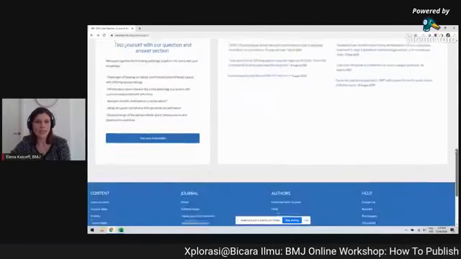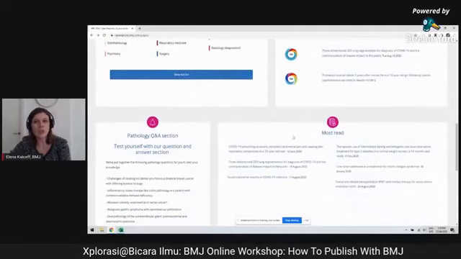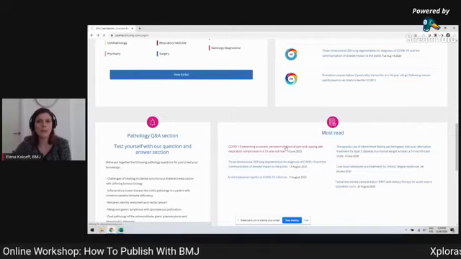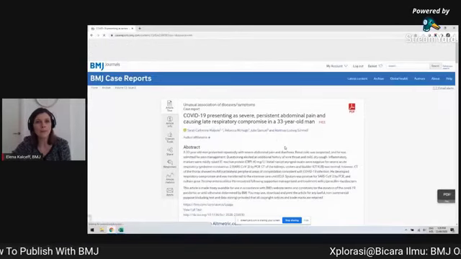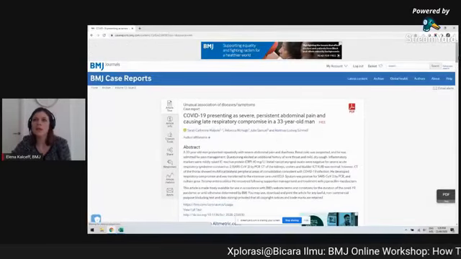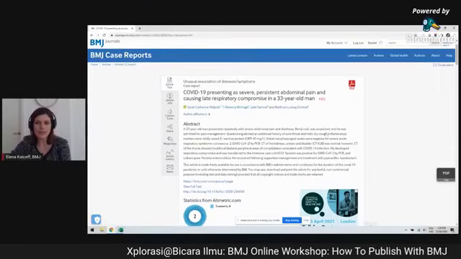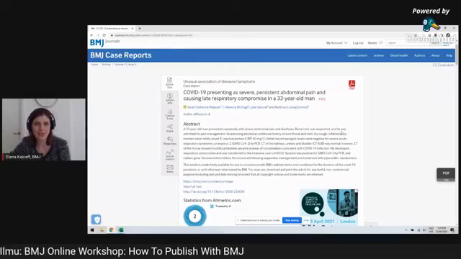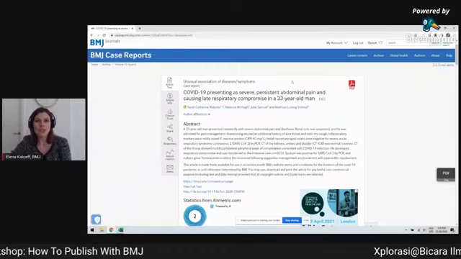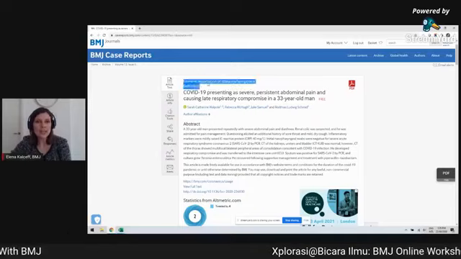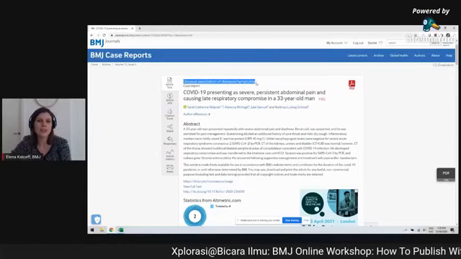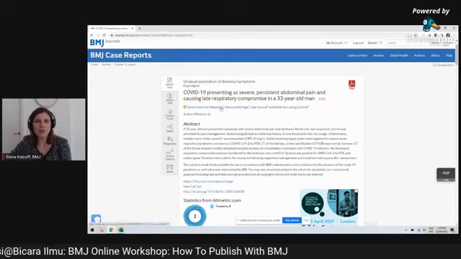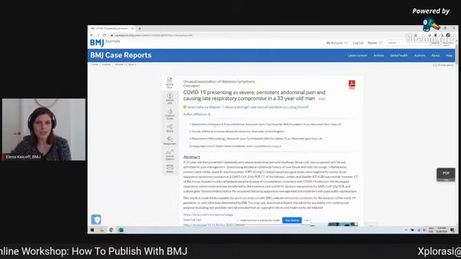Okay, back to the home page again. Now what I'm going to do is show you what an actual article page looks like. So I'll use this COVID case as an example, and I'll just open that up. Okay, so you land on the article page, which looks like this. So each case report follows a consistent structure. So at the top of the page, you can view the type of case that it is. So this one is about an unusual association of diseases or symptoms. You can view information on the authors here and also their affiliations.